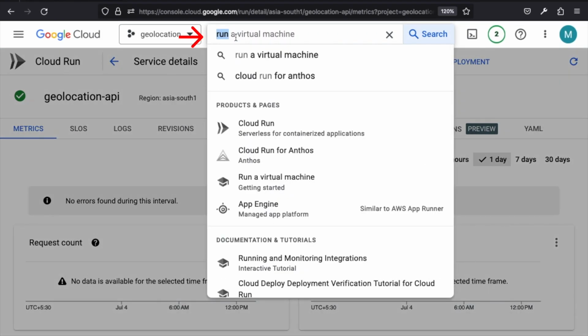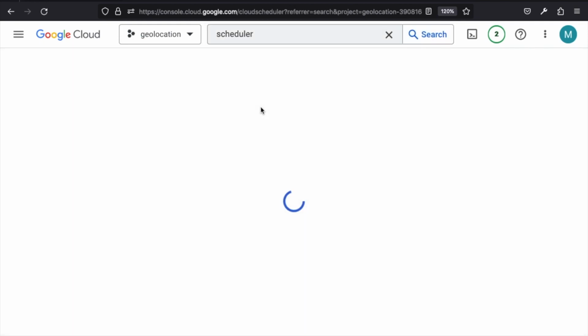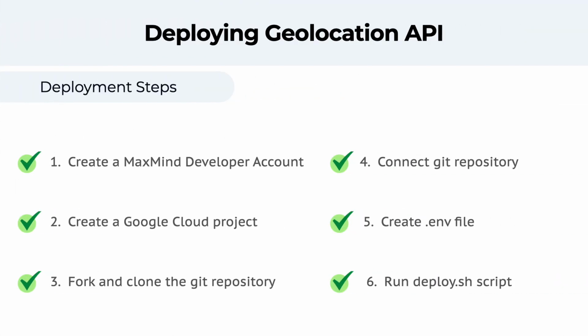Also, check for our configured weekly schedule to trigger our Cloud Build. So every week our Cloud Build will get triggered and rebuild the image with updated MaxMind GeoLite2 databases and deploy a new Cloud Run revision. It took quite a bit of work to reach here, but from now on automation will take over. Our weekly Cloud Scheduler job will make sure that the container image gets rebuilt with the updated MaxMind database and a new revision gets deployed every week.